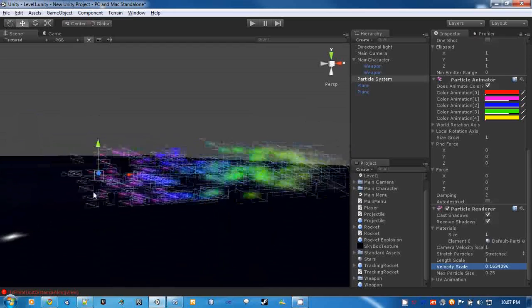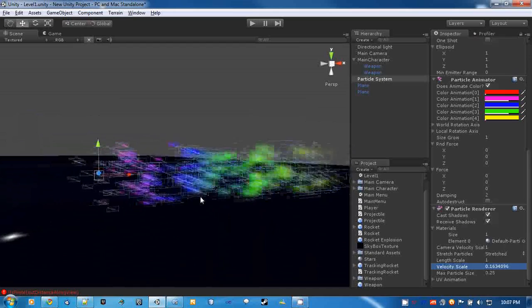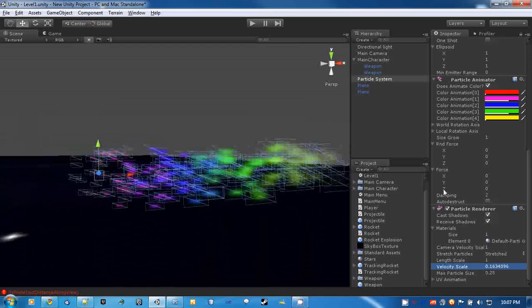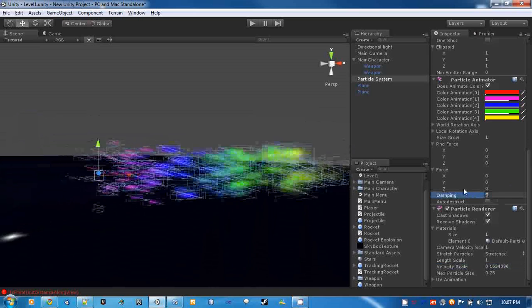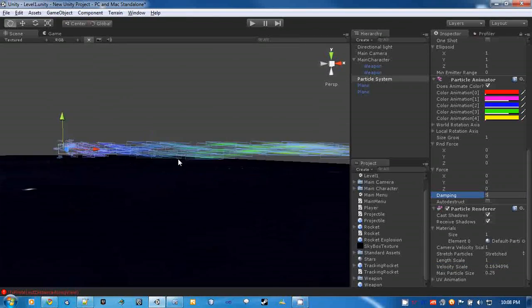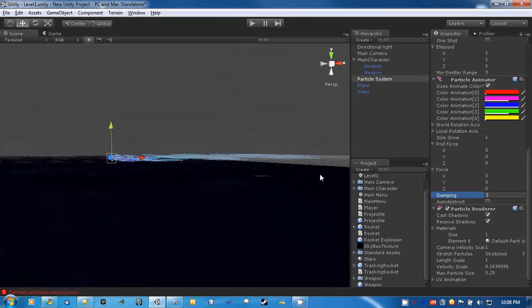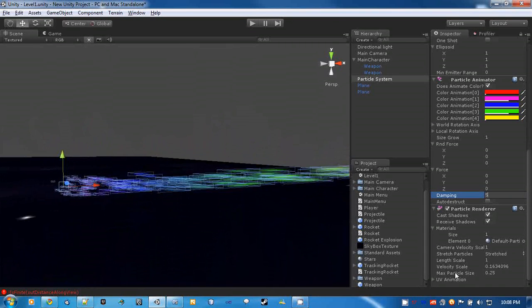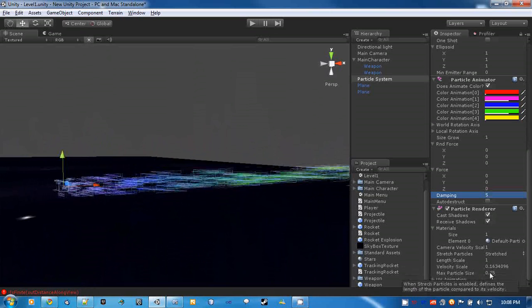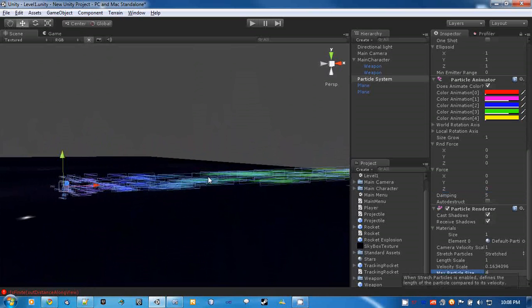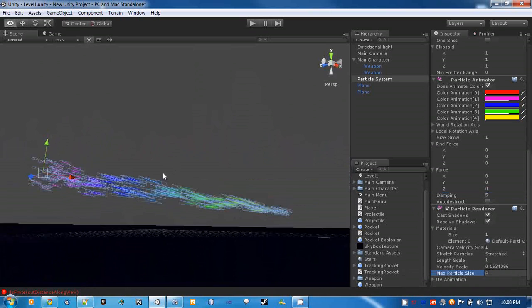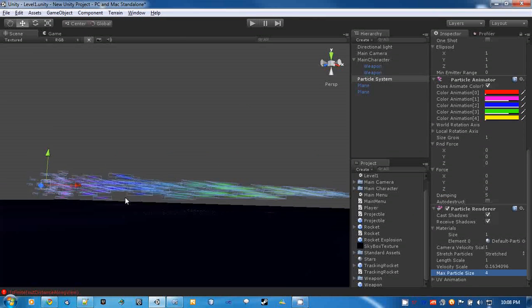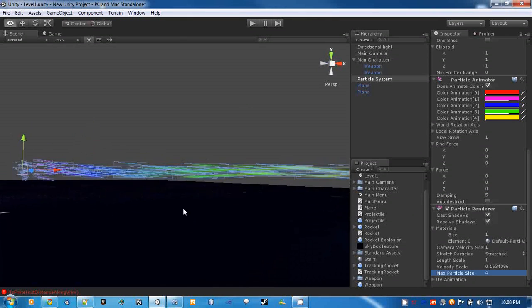See how it actually increases the length of the object depending on its speed. So if it increases to 5, see how these things actually get quite a bit longer as it goes out here? Yeah, that's basically what velocity scale is. Max particle size doesn't seem to do much of anything.